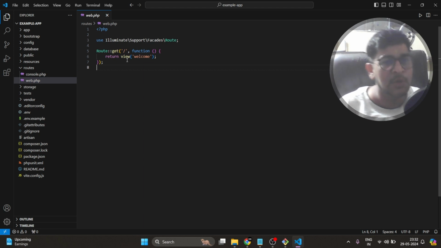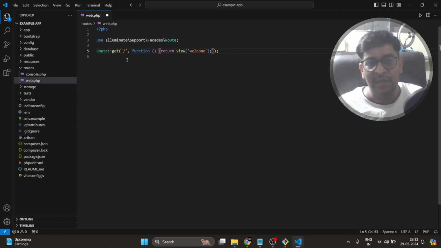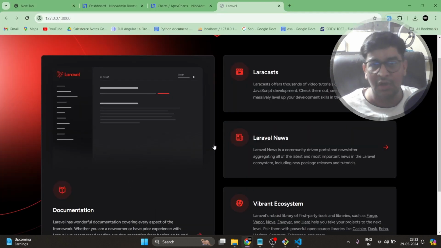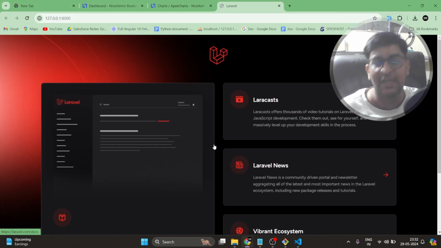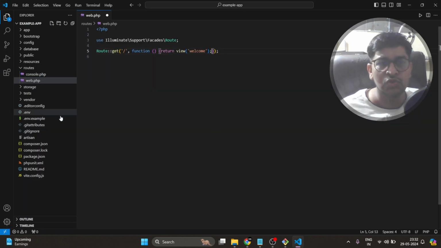In this web.php we have a general route. This general route is redirecting us to the welcome blade. So what is the welcome blade? The welcome blade is basically the page that welcomes us. This welcome blade has that code, and because of that code we are able to see the page here. So okay, no issue.